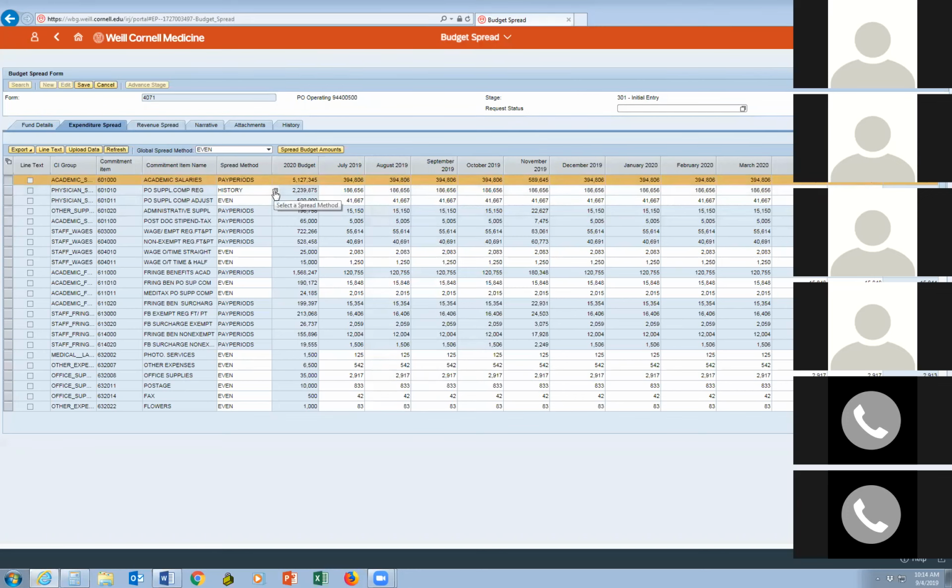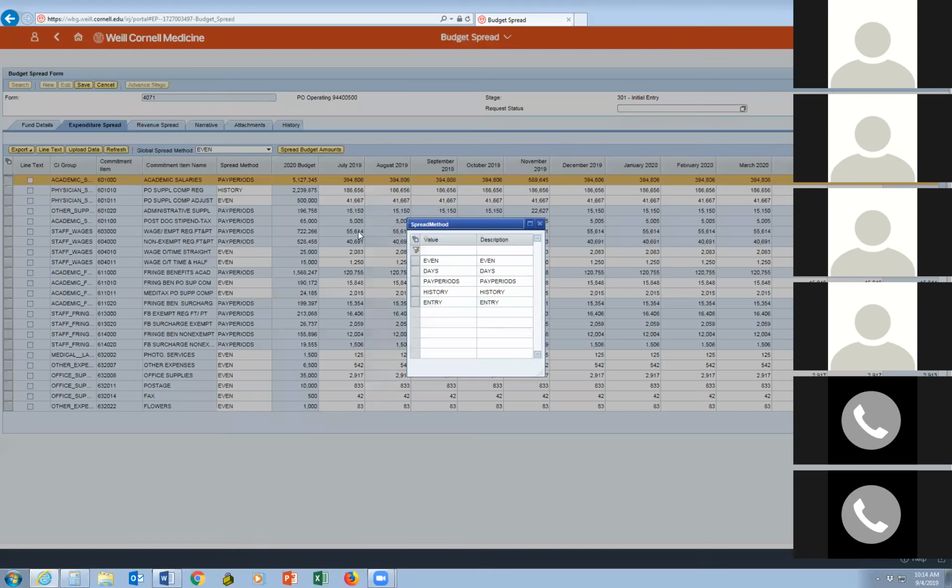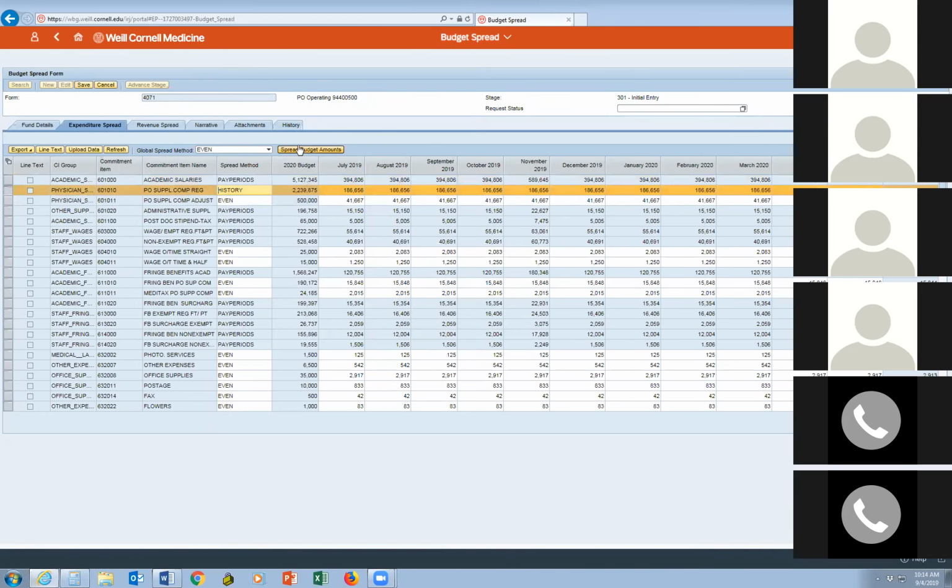Let's see something. For some reason, that is not evening up. Let's see if I do this. History. That's what I did. Refresh. Or hit spread budget amounts. But it's really pretty straightforward.